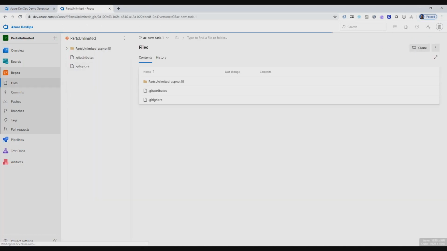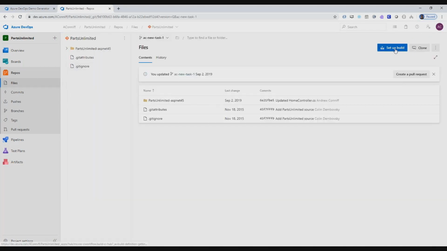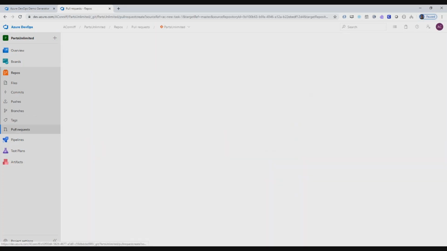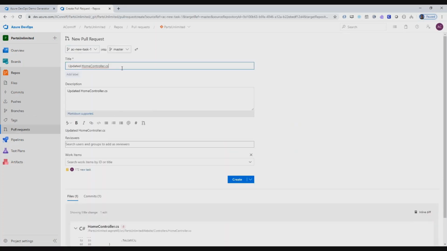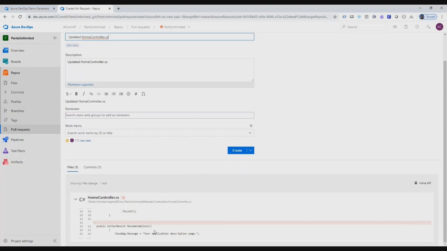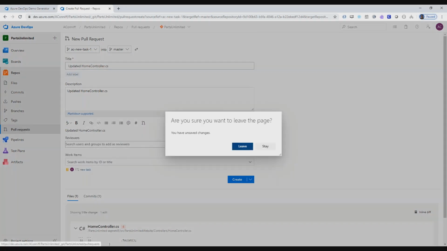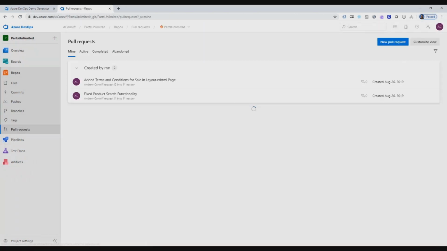So if I'm on this branch here, I can set up a build, go back to branches, I can create a pull request, and then update home controller.cs, et cetera. And that's where I can get in, and there's a small little change on here. I can do a pull request again. But if you go to pull requests, we're going to leave.